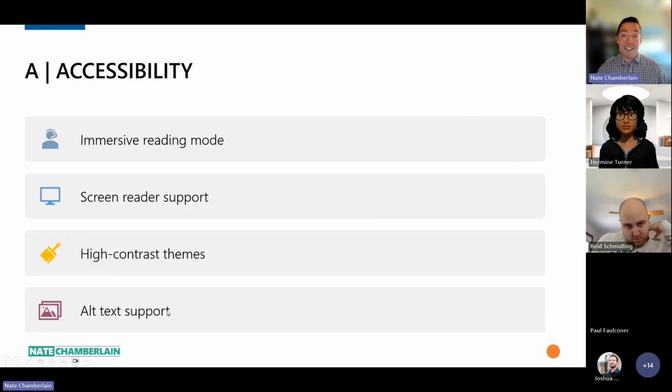And then the last piece is alt text support. We've seen recent additions in this space where when you're adding images to your site, your news posts and your pages, you have the option now to add alternative text to those images so that when someone is using a screen reader and they get to that image, they can hear what's in the image described.